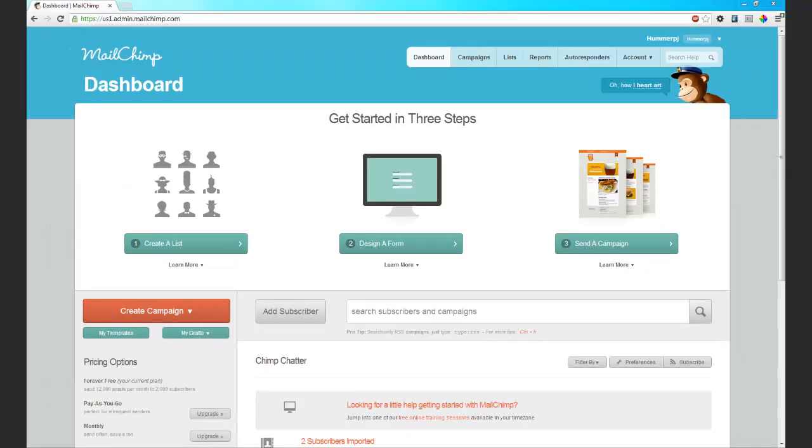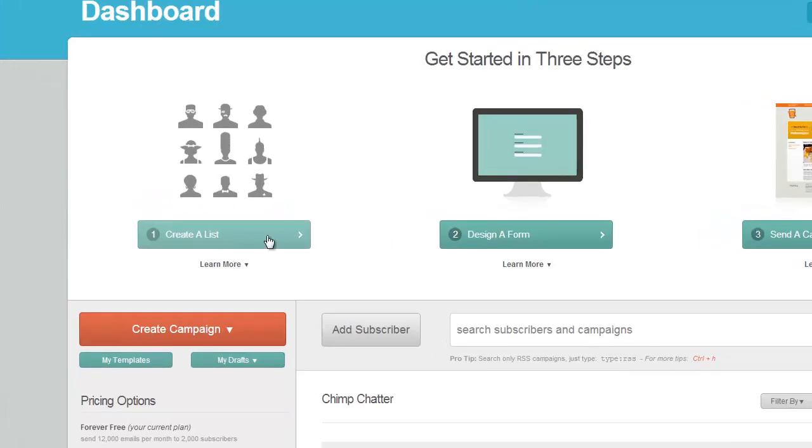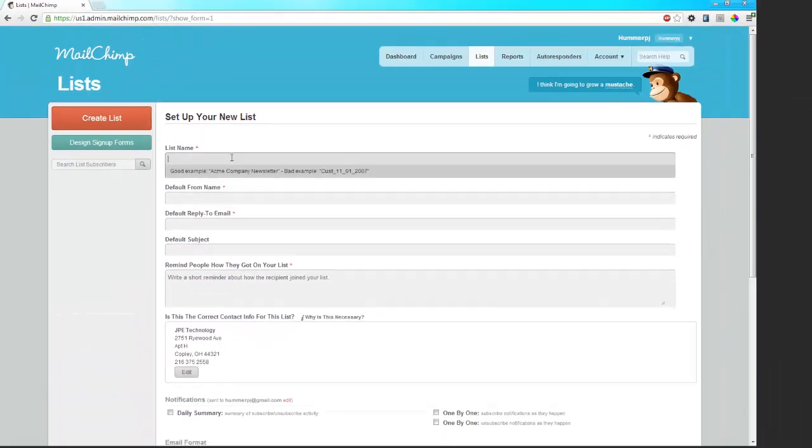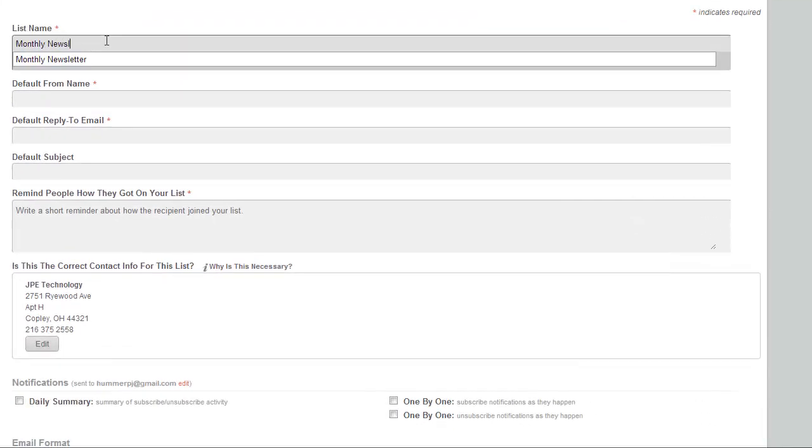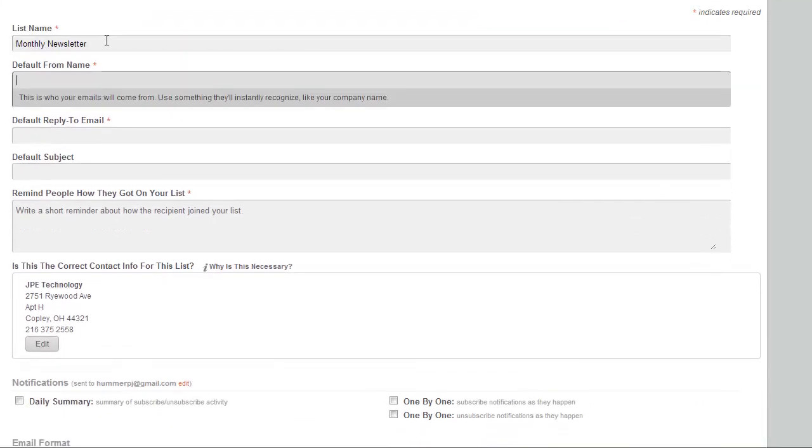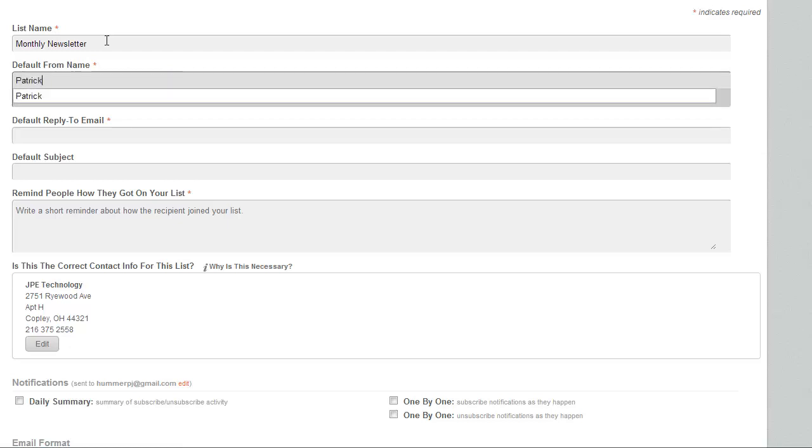Okay, now that we are done with that quick rundown of the dashboard, we can go ahead and get started setting up our first subscription list. Go ahead and click on Create a List. In the first field, we are going to name the list. I'm going to choose Monthly Newsletter. The default from name should be either your first or your first and last name. I'm going to go ahead and put Patrick here.